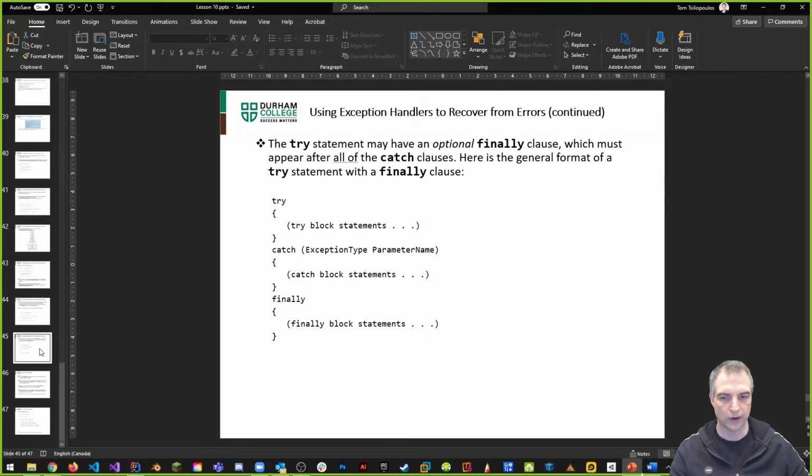Also, there is a finally clause in try-catch, and what happens is it triggers regardless of whether you have an error or not. And this is very similar in C# and even in C++.